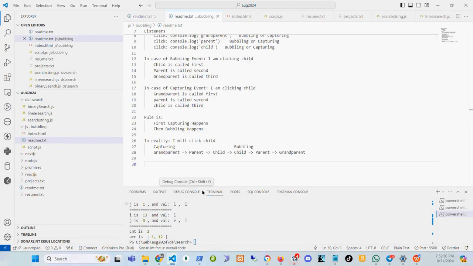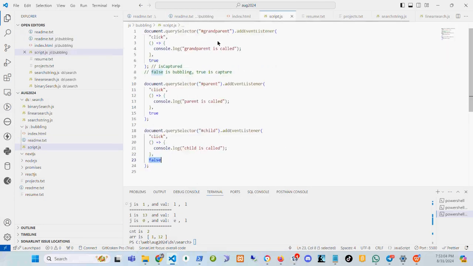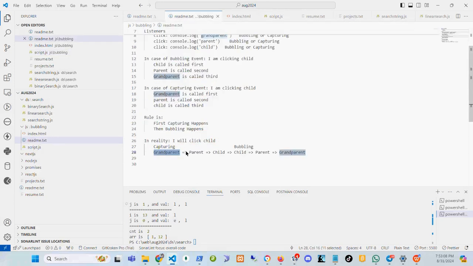Manpreet is saying GPC. Madhu is saying GPC. Kate is saying GPC. Yeah. So first it goes in the capturing phase. It will see grandparent, and grandparent is in capturing. So this will be displayed first.